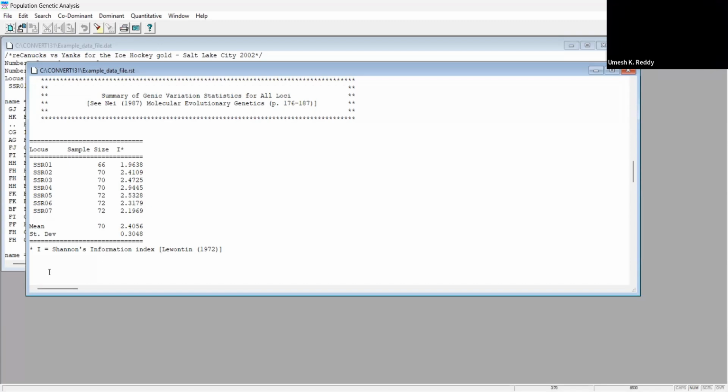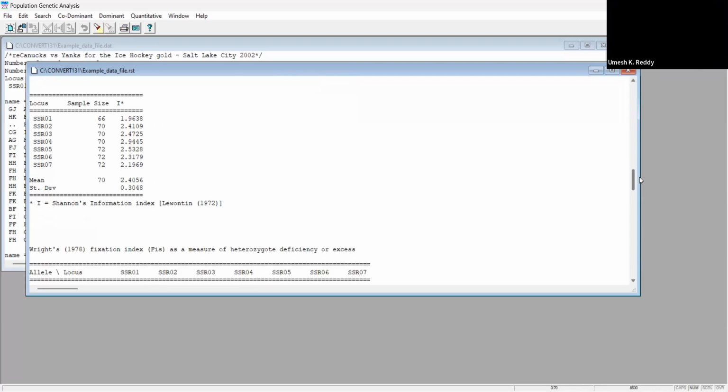Okay, so this can be estimated using the Shannon information index. So this gives the population how much SSR1 is resolving what Lewontin said, I mean within population. So you can see here 2.53 is the Shannon index for this microsatellite, or this microsatellite has 2.52. So that kind of information can be understood.